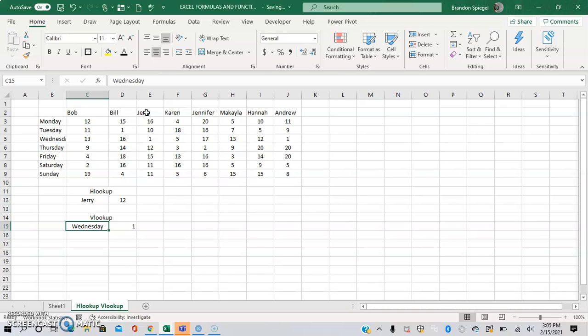Let's say we change to Thursday. And we get the exact same value. Because the VLOOKUP looks in the row Thursday and the fourth column, and the HLOOKUP looks in the Jerry row under this row.